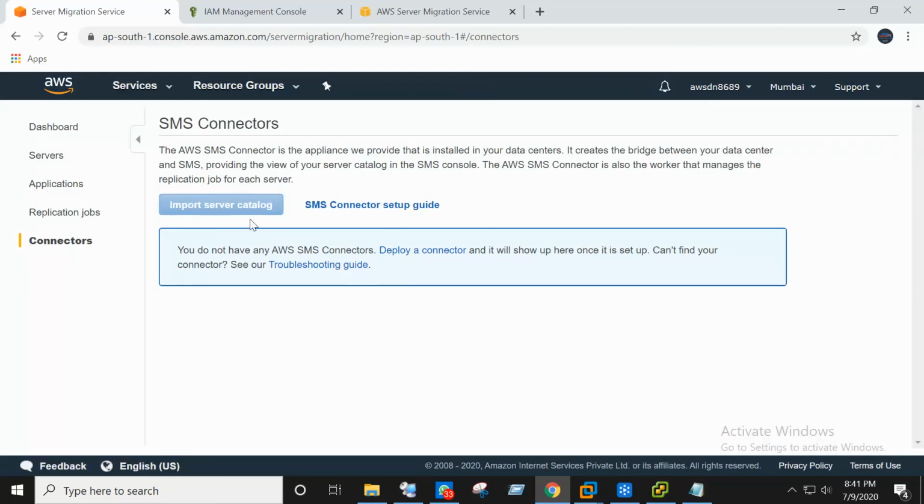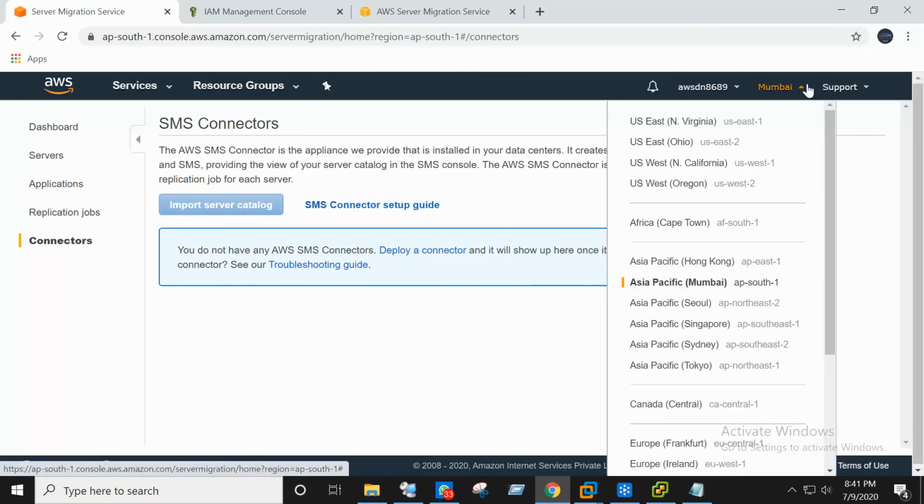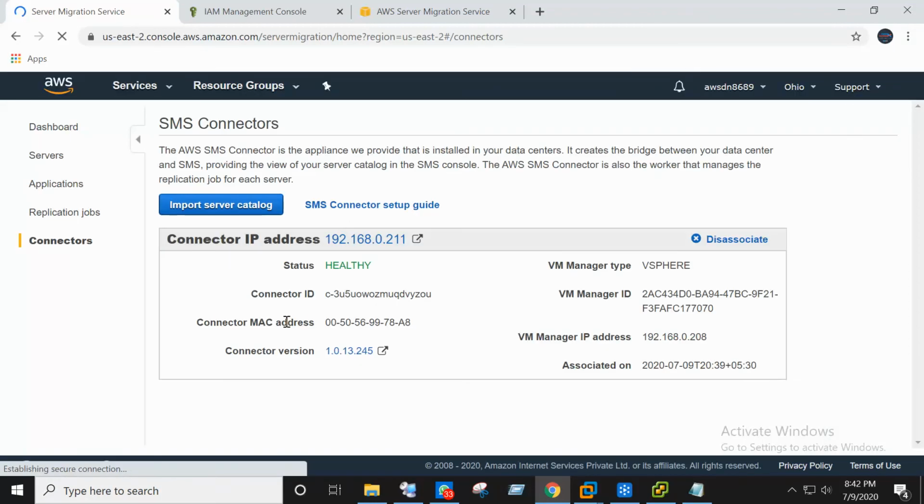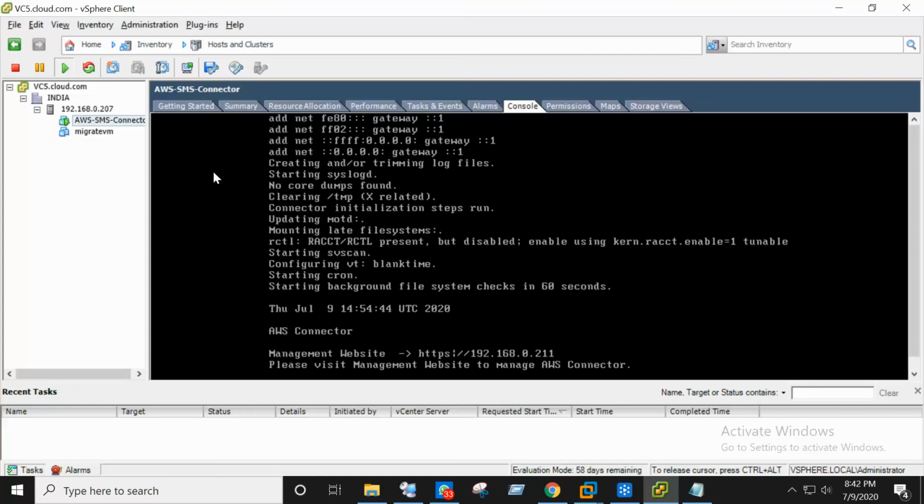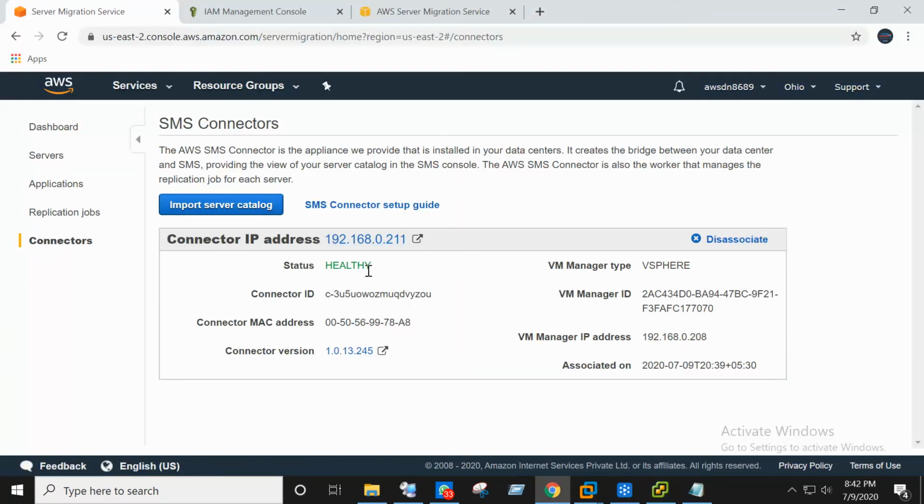Here our connector information is not coming up. I think maybe I'm in the Mumbai location. What is the location? Ohio, right? In the Ohio location we will see, maybe the connector is visible. Yes, our connector is visible, and we can see here my vCenter. The IP address the connector is reflecting on my vCenter is 211, and it is successfully updated here, and it is healthy.